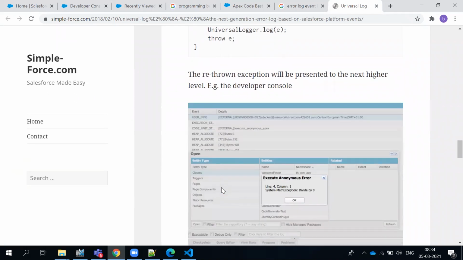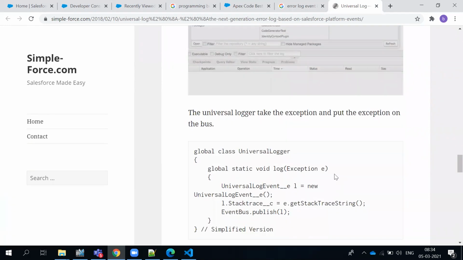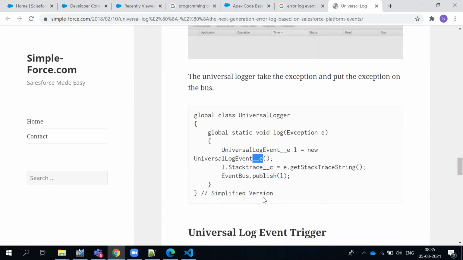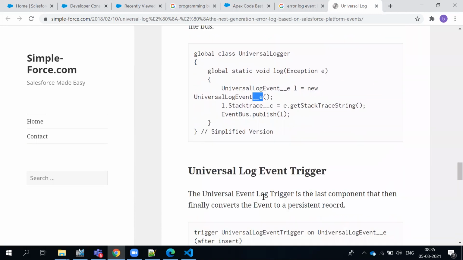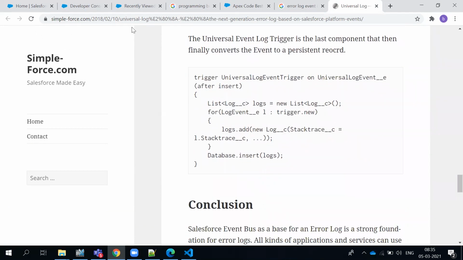If you see a custom object, so far what we've seen is the object name with underscore C, which is a custom object. But this would be with underscore E. See, the universal log event ends with underscore E. Basically, this looks like an event, so that's the reason they have underscore E. We'll see about this, but just as highlights, I'm going to give this copy here.